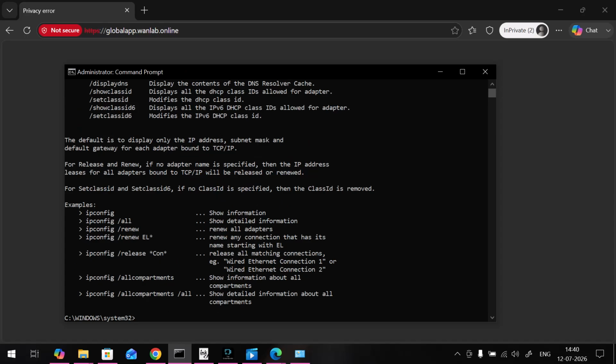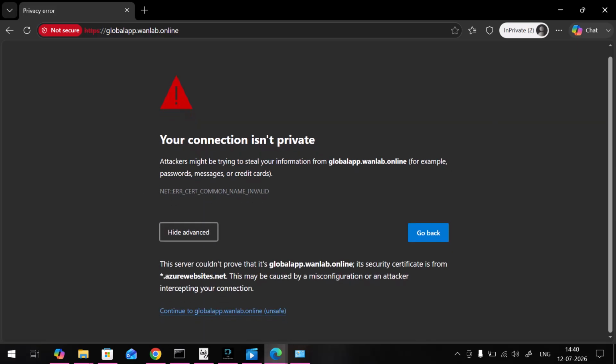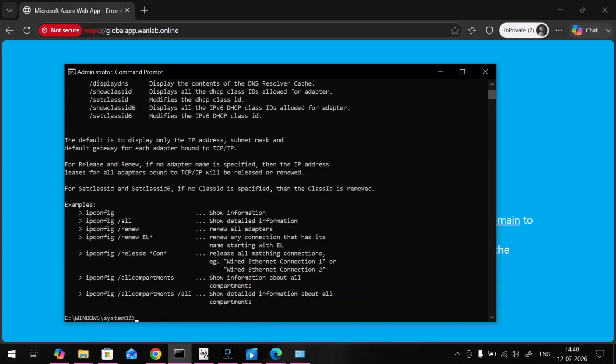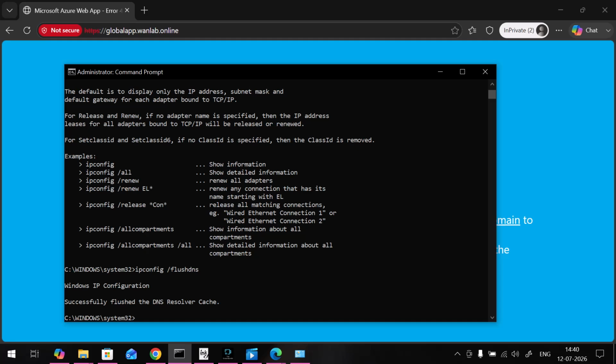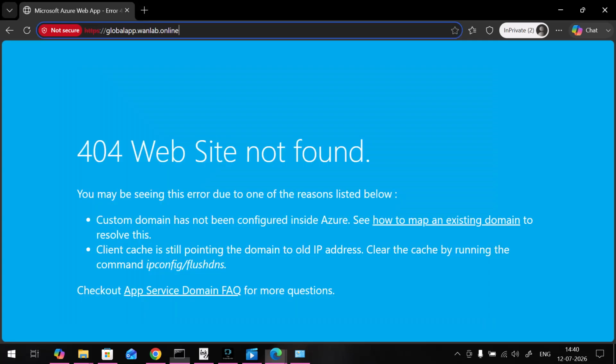Oh, sorry. ipconfig /flushdns. Oh, I think we got something. We got something here. It said not found and saying another. Okay. Flush DNS. Okay, CLS. And yeah, we have flushed our DNS, so that will be fine.